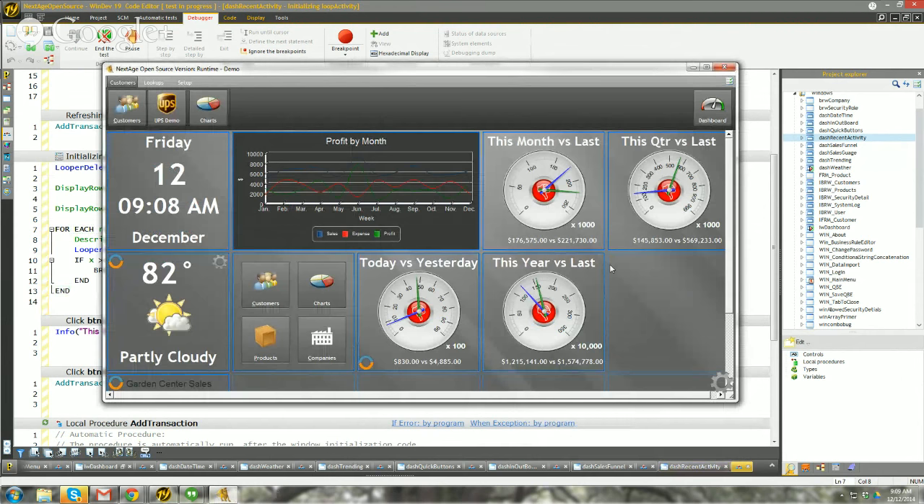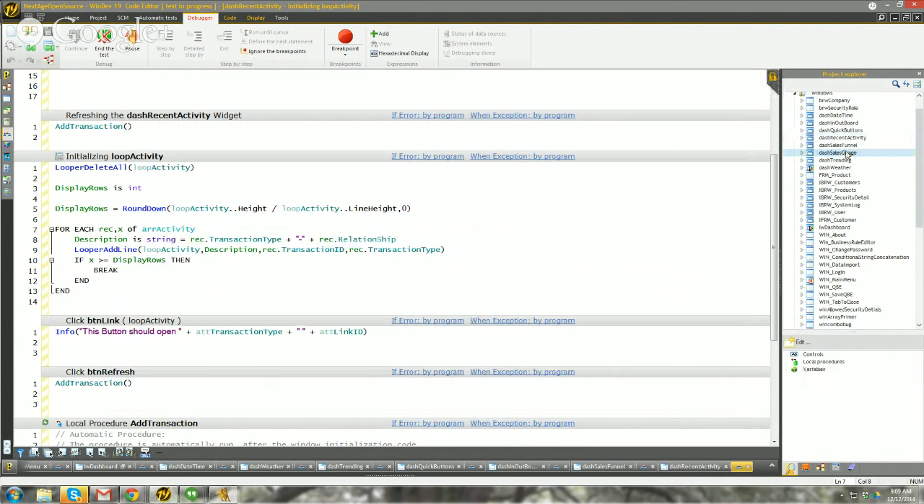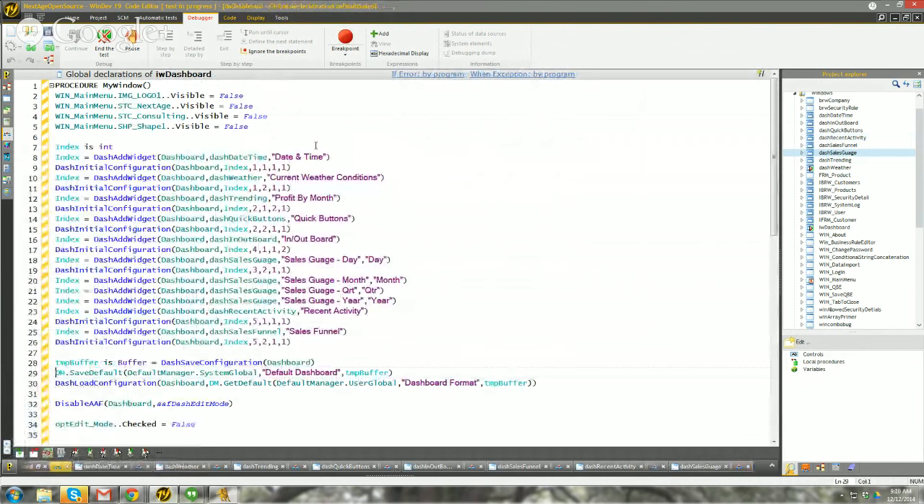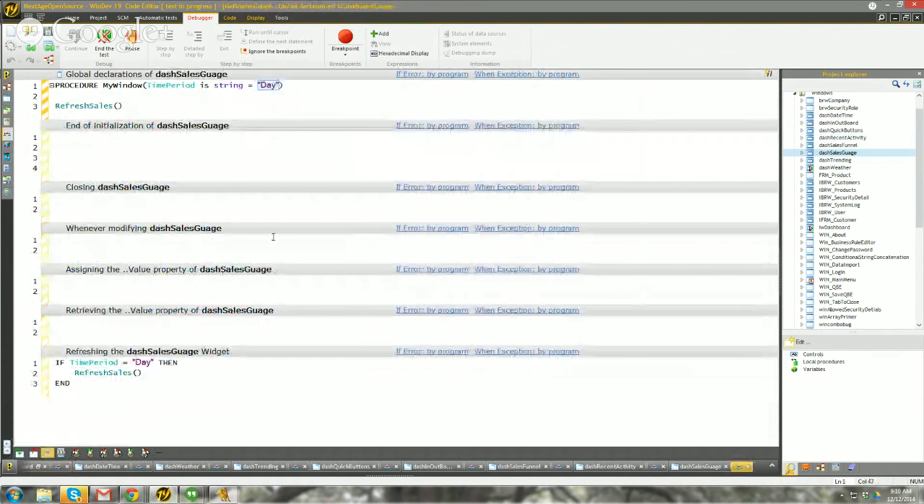All right, so as you see here, we've got 5 different gauges on our dashboard now. Well, I'm not going to write 5 different windows. This is the exact same window, and this is what I was talking about with the parameter. So now if we look at dash sales gauge, it has a parameter that comes in, and by default it's day. That was the whole reason on our dashboard code that when we added those widgets, we passed the parameter day, month, quarter, and year. So that builds these different dashboards.